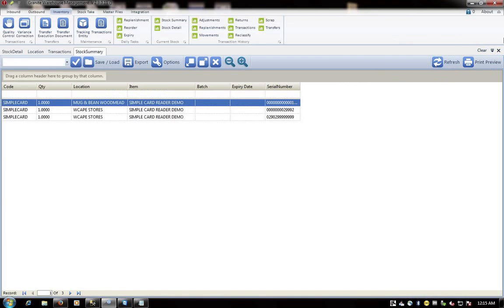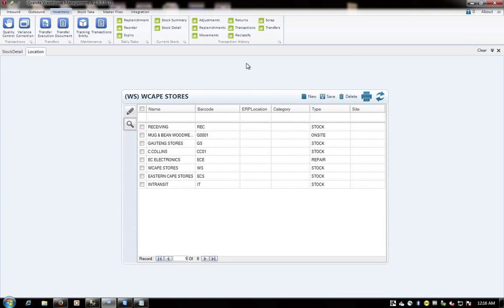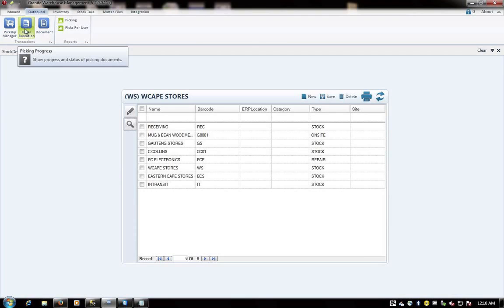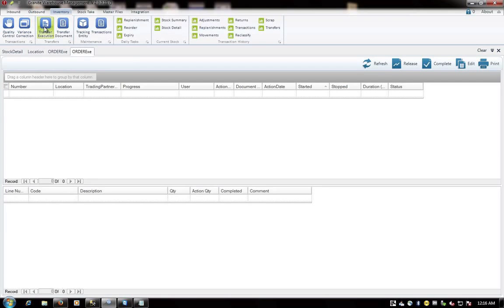Right, there's additional functionality that I haven't demonstrated or configured for this specific demonstration under outbound order execution. If there were orders in the system for sale, you would see them under an order execution screen, and you would see the progress and the lines against the order, and then I would pick against that order, which removes things from stock. In this use case, because we're not selling the items, I'm not picking or moving stock out. Likewise, I didn't use transfer execution and transfer documents because all I did was do moves.